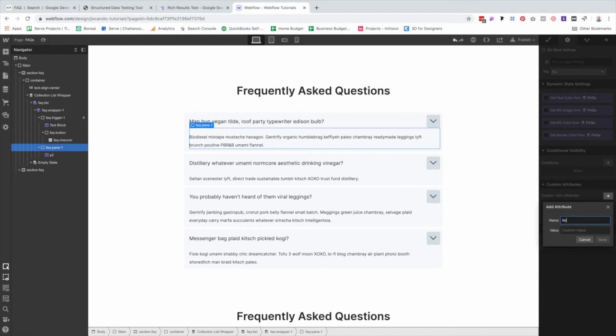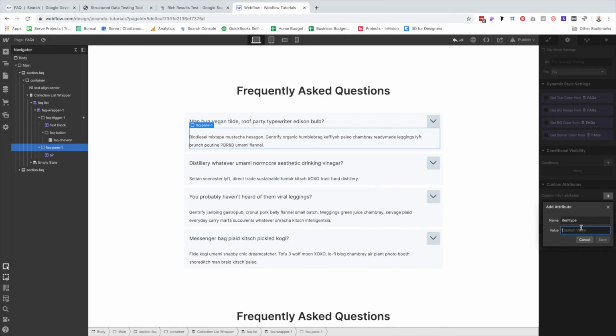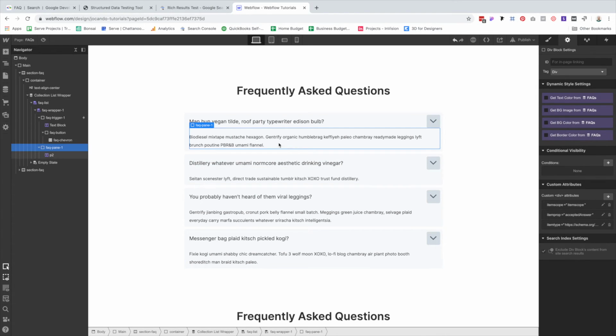And then an item type. Go back to the example and copy this right here. Remember, I started out knowing nothing about this. All I did was follow the examples, and you kind of learn from there. All right, so we added the scope, the prop, and the type.